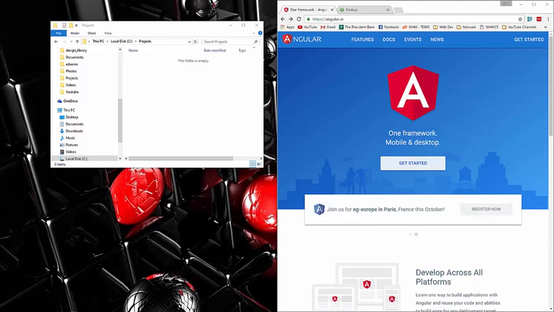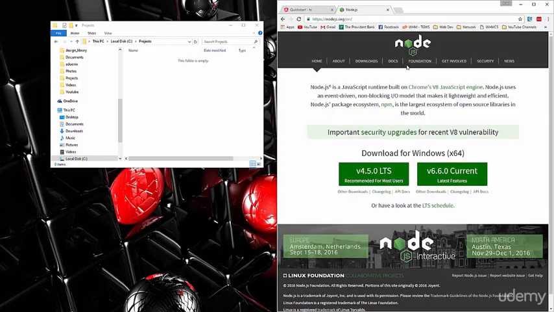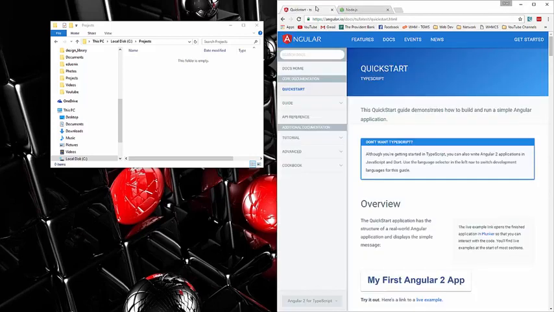Alright, so I'm going to go to angular.io and click on Get Started, and we're basically going to follow along here. It's going to tell us what files to create. Now before you get started you will need Node.js. If you don't have that, just go to nodejs.org, download it, install it. It's basically just the JavaScript runtime that we need to be able to run a lot of these commands. It also comes with NPM, Node Package Modules, and that's the main way that we install Angular.